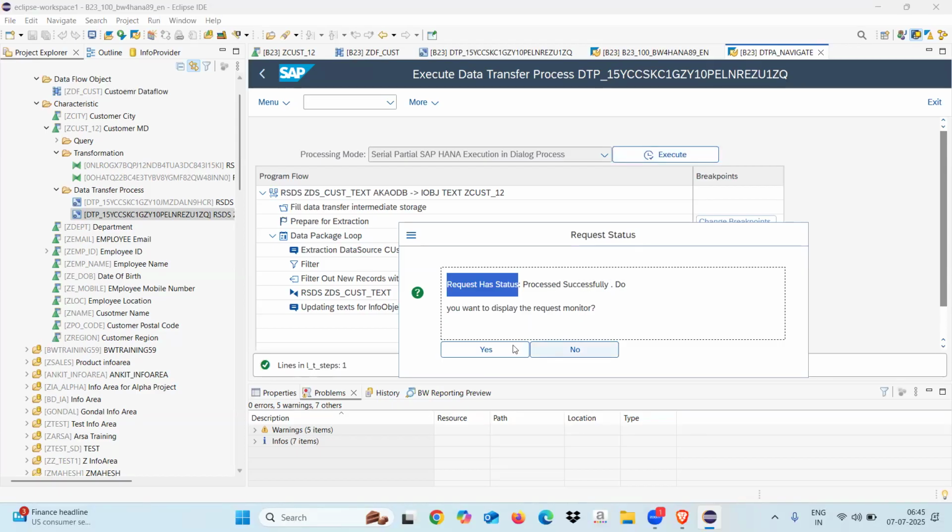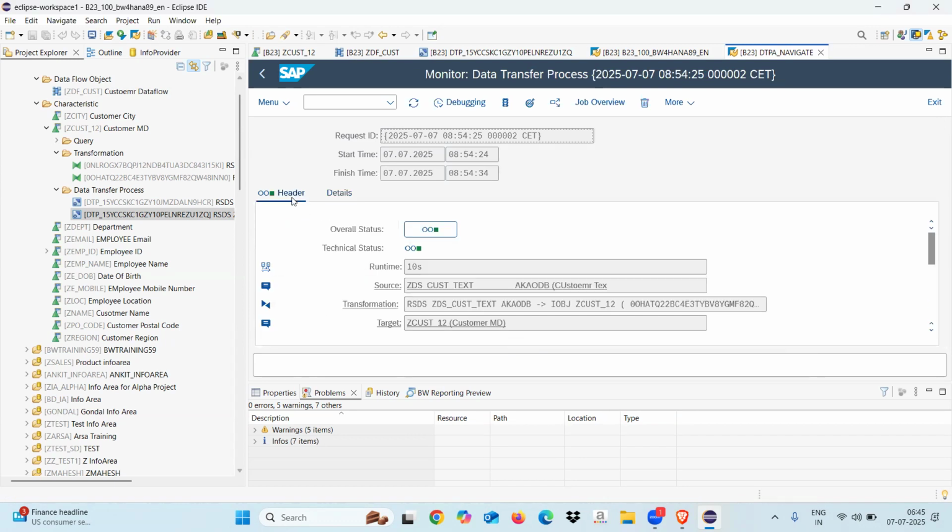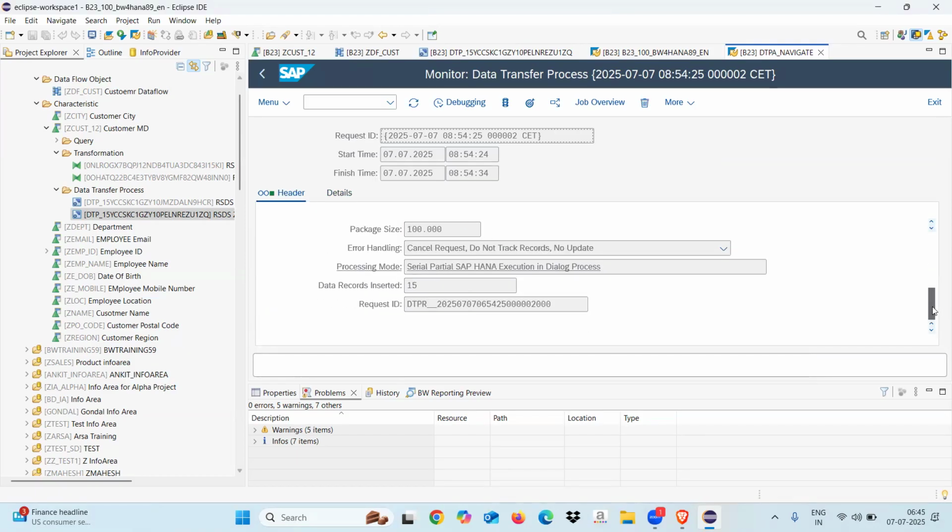Do you want to display the request monitor? Yes. That means the data load completed. You can see how many records there are and how much time it took. Total 15 records are inserted. And if you want to see them, you can go to administration, data target.